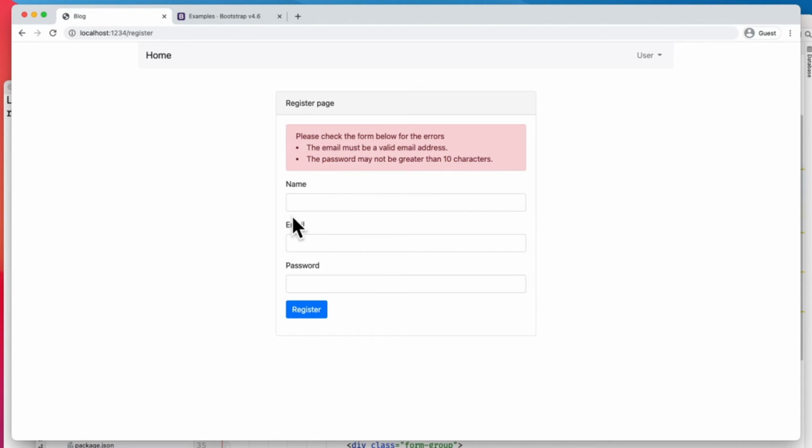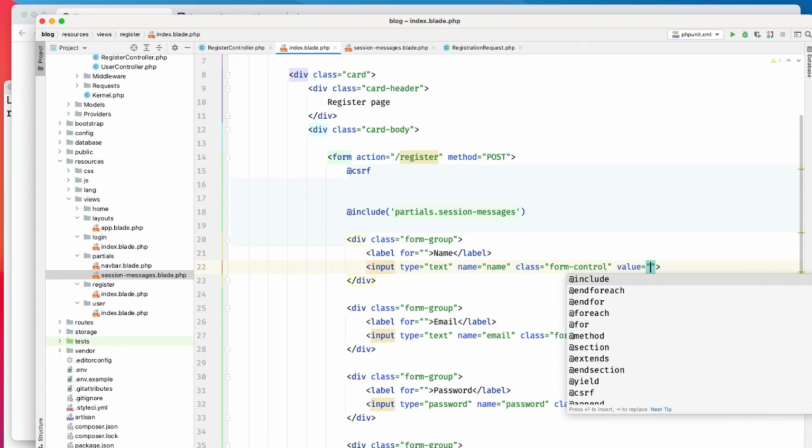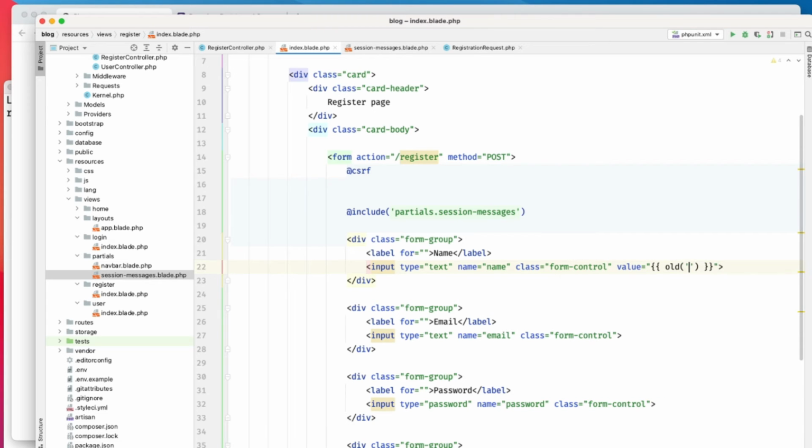All of our data is lost. So let's fix that. To fix that, we'll just go here and put this old of name here. What this does is, whenever you submit a request, it keeps this value in the session for one more request. So we can get this from the session using the old method here. Let's go ahead and do this for all of our parameters.